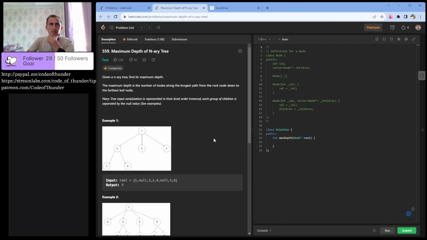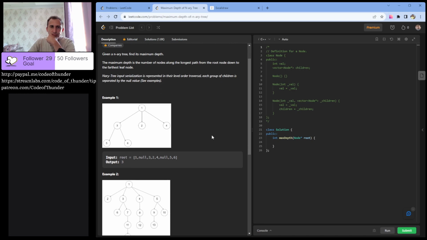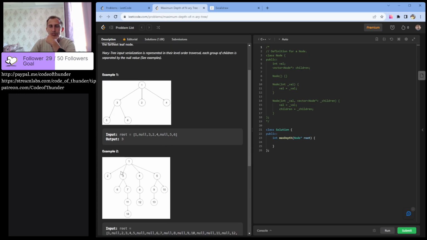Okay, we have a tree. Find its maximum depth. Oh yeah, it's not a binary tree, so every node can have any number of children, you see.